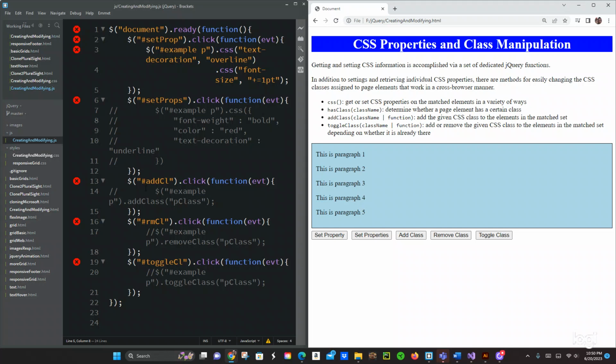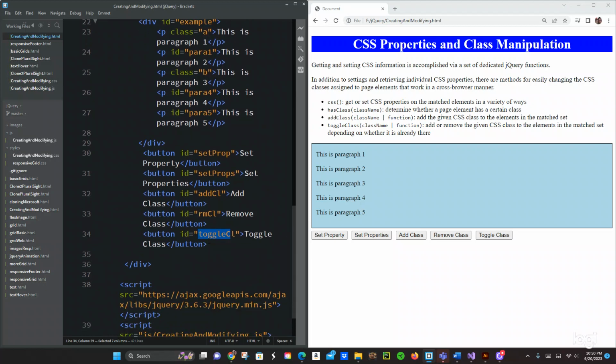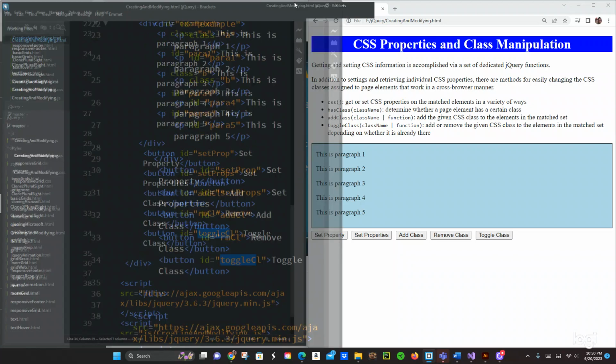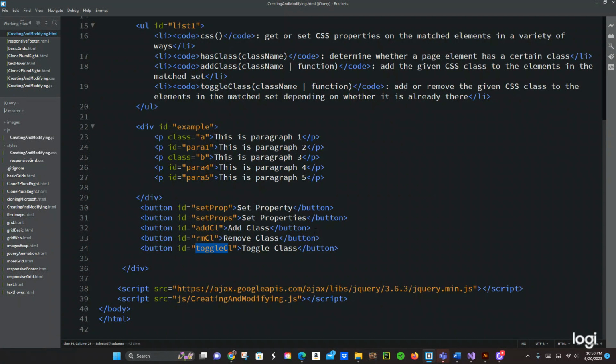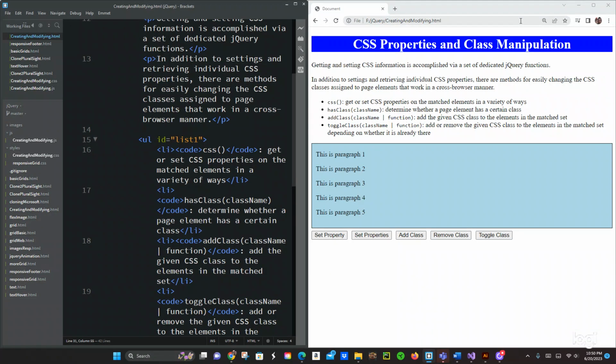Let's add the class. Right? In our HTML file, we have the add a class button. We're going to add a class, and we have this ID name, add a class. Actually, let's go back and take a look at a pretty good example of that.